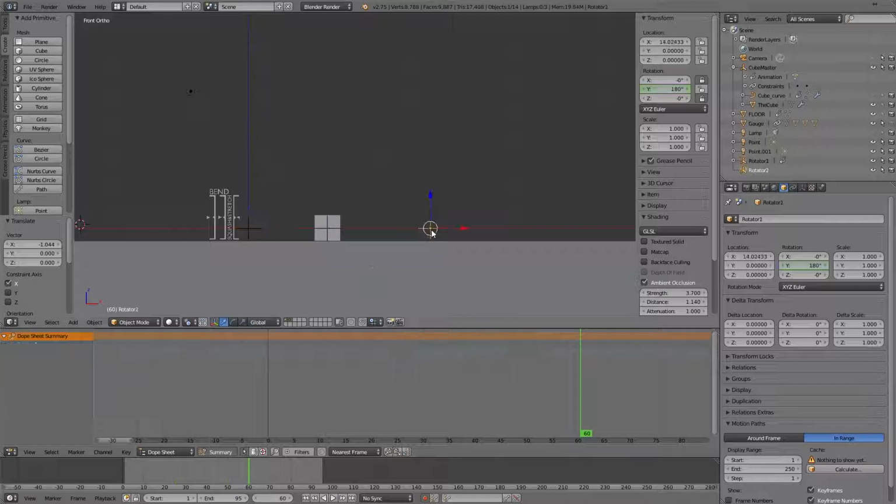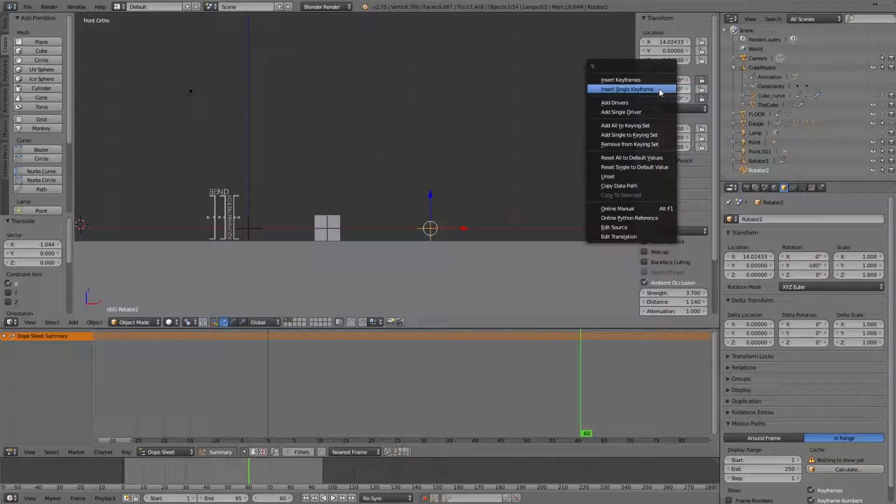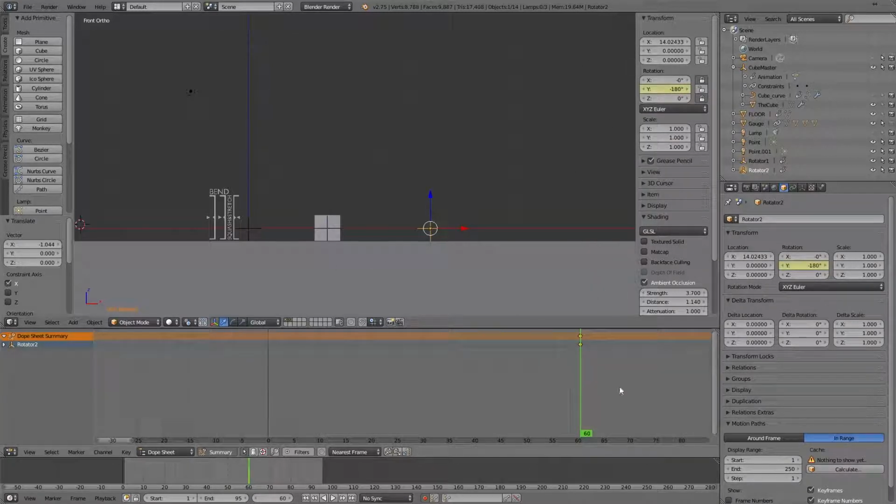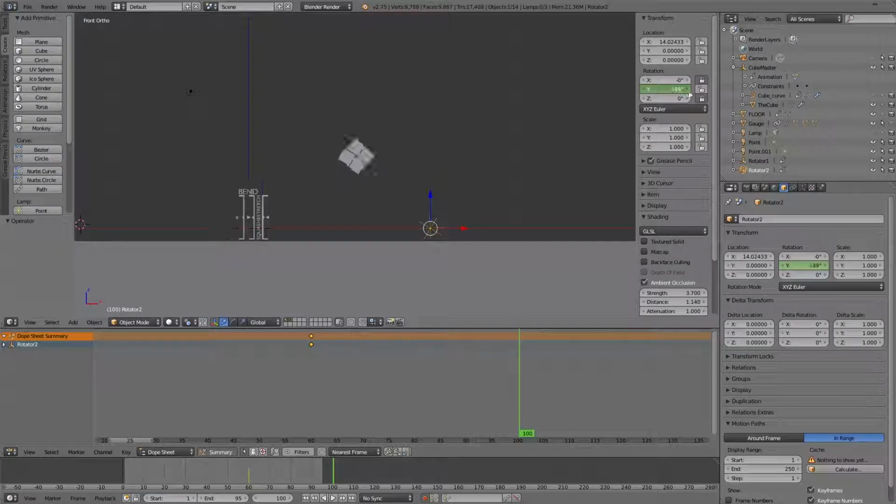We're going to move to about frame 60. We're going to grab rotator 2 and insert a single keyframe on its Y rotation, and then we're going to move further forward. We're going to go to about frame 100. We're going to grab this little fella and just dial it all the way around to 0. Lovely jubbly, and it creates a keyframe for us.